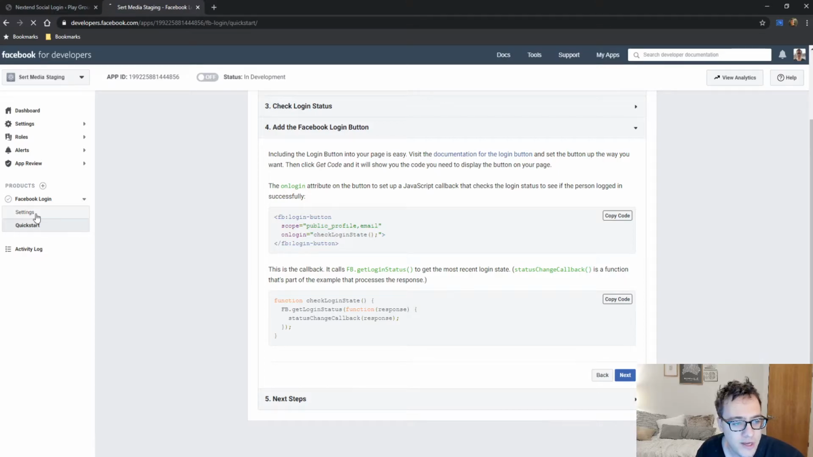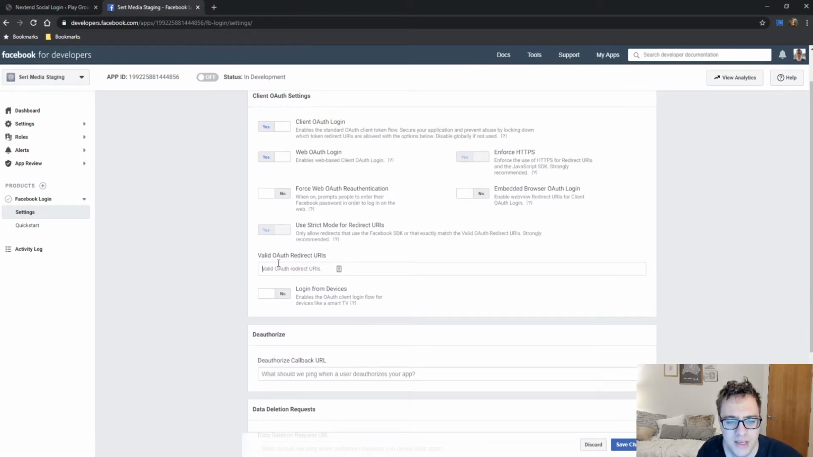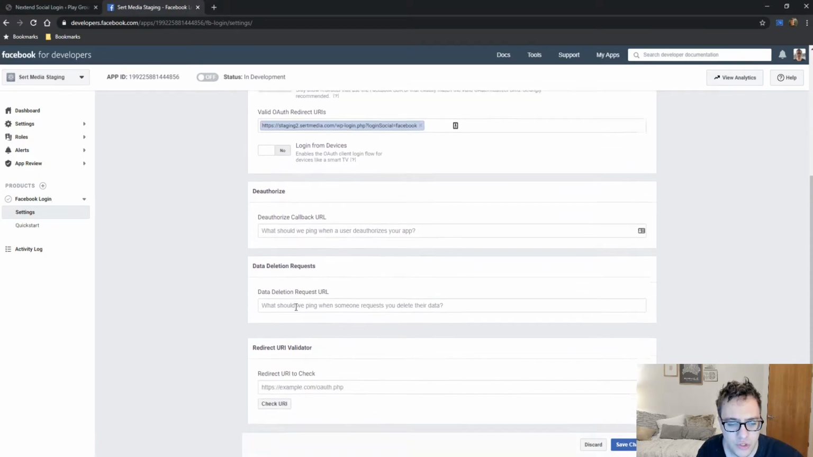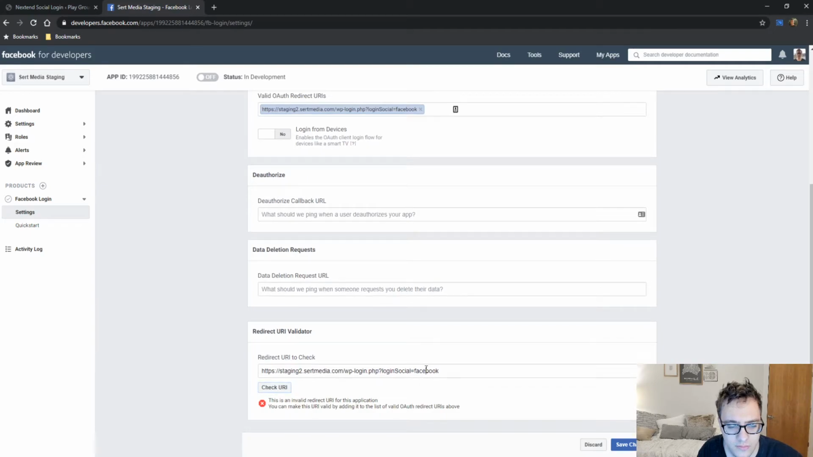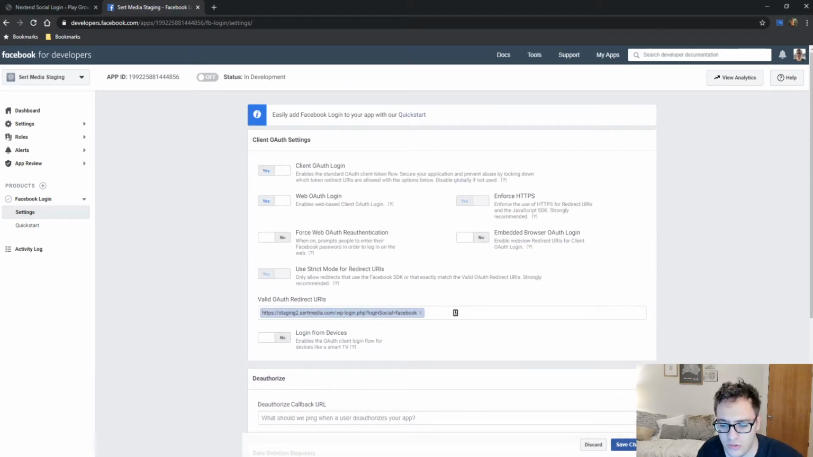What we're going to do then is go to the Facebook login and click settings because we don't need the quick start anymore. And we're going to paste the URL in that I had just copied. This is a callback URL that you can be redirected to. Then what you're going to do is run a check right here. And let's go ahead and save this first.